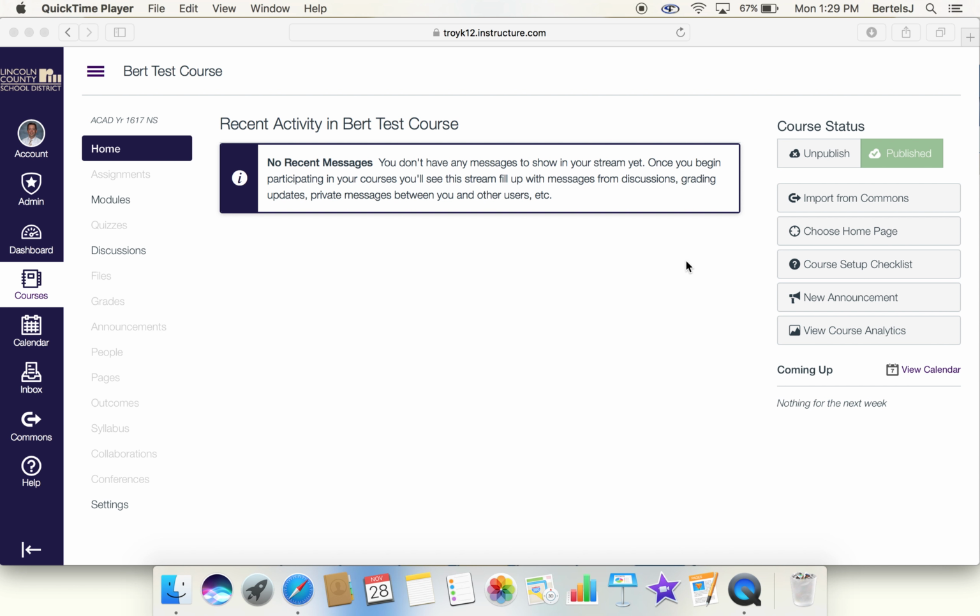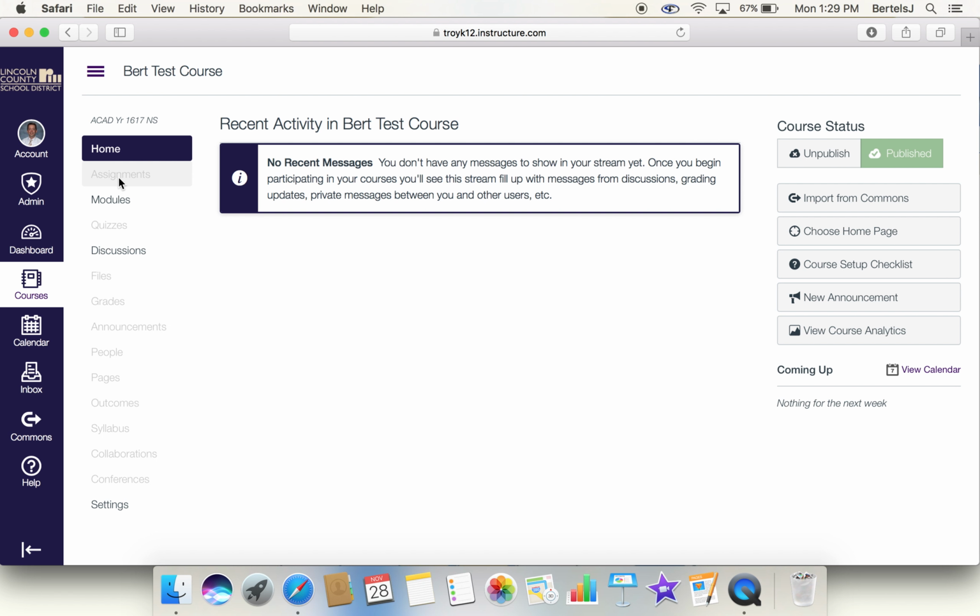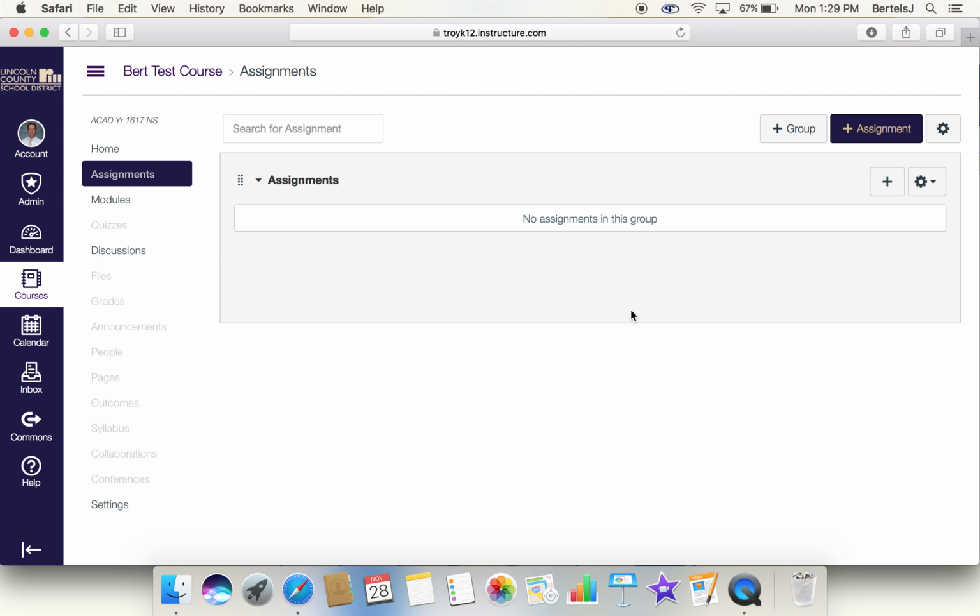Before my students can turn anything into Canvas, I have to create an assignment, and that will open up a slot in Canvas for them to turn their work in. So that's what we're going to do right now. I'm going to come over here to the Assignments tab, and the reason that's grayed out is because there's nothing in there. So if it's gray on my screen, that means my students can't see that option on their screen. I click on Assignments.